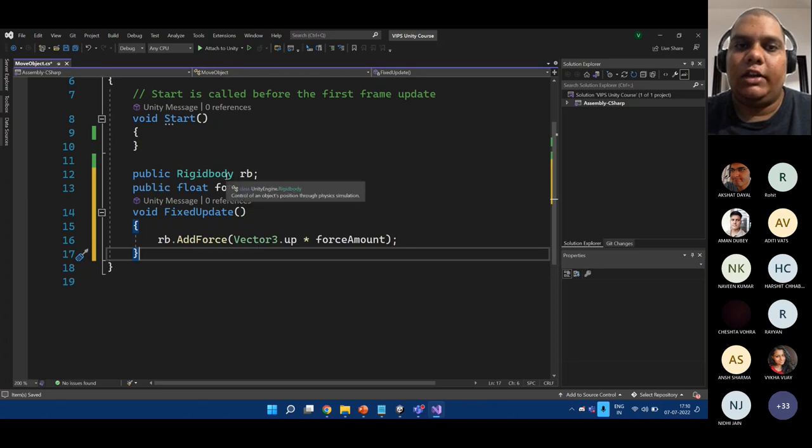Now, what is the Rigidbody? Whenever you want to control an object or apply any physics on an object, you will use a Rigidbody. Rigidbody is a component like other components that we have been seeing till now, like Transform, Camera component, Audio Listener. It is a component applied on the game object, and we can control the physics of that specific game object through this Rigidbody.